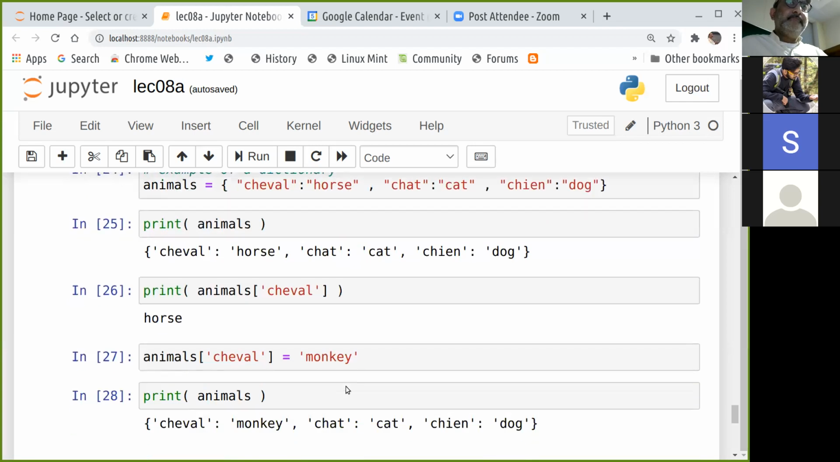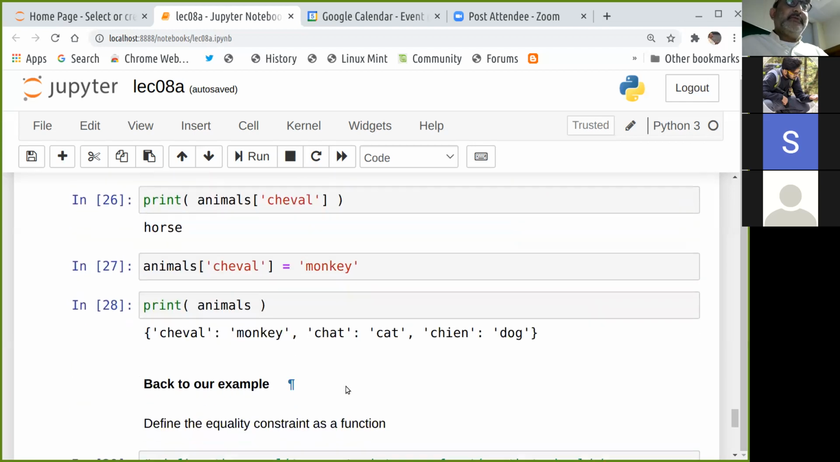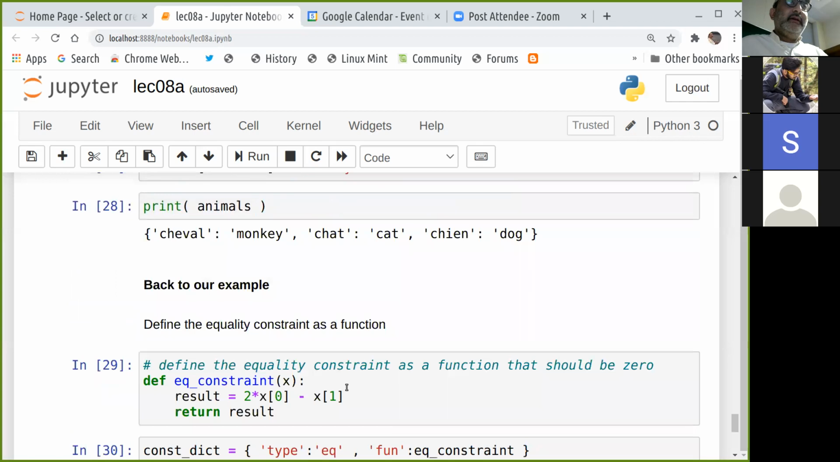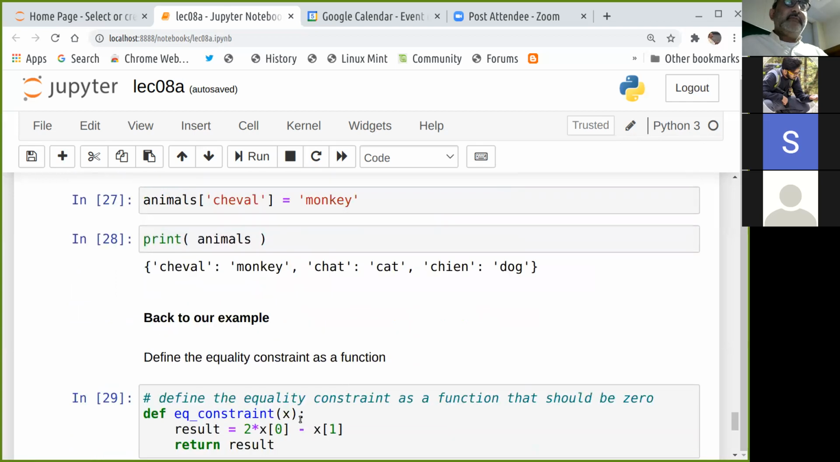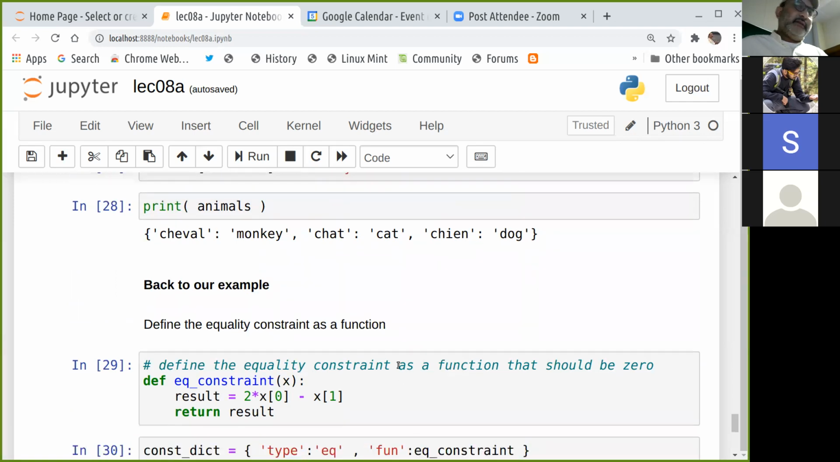Okay, so back to our example, this is how you'd do it. I have a function for my equality constraint. You can call the function whatever you want. So I just called it EQ subconstraint to stand for equality constraint. And if you feed it in x, what should happen is that twice x0 minus x1, that's the result, and that should be equal to 0.